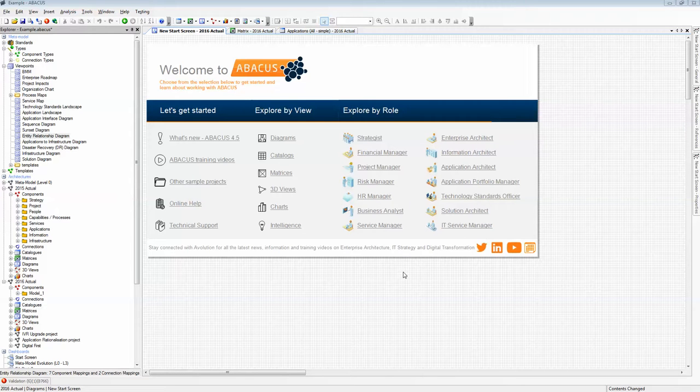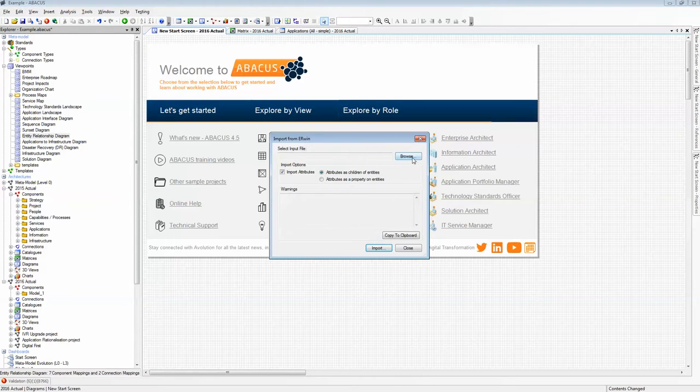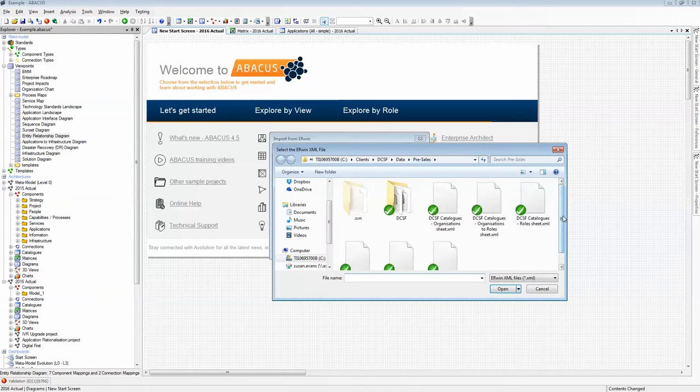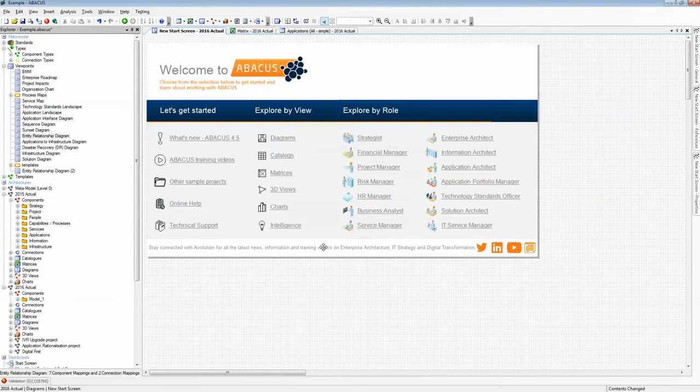Today, we are going to look at how you can import ERwin data into ABACUS and map it to other layers of your architecture. Let's start by importing our ERwin data directly from an ERwin XML file. Find your ERwin data, open it through the Import utility, select any relevant options, and simply click Import to bring that data into your ABACUS model.